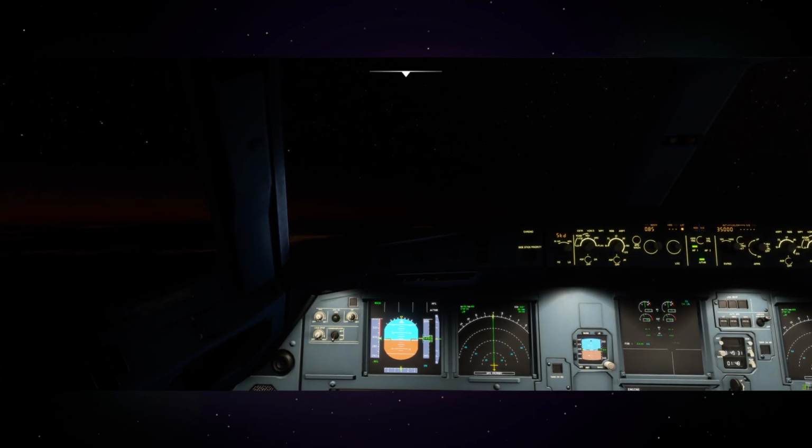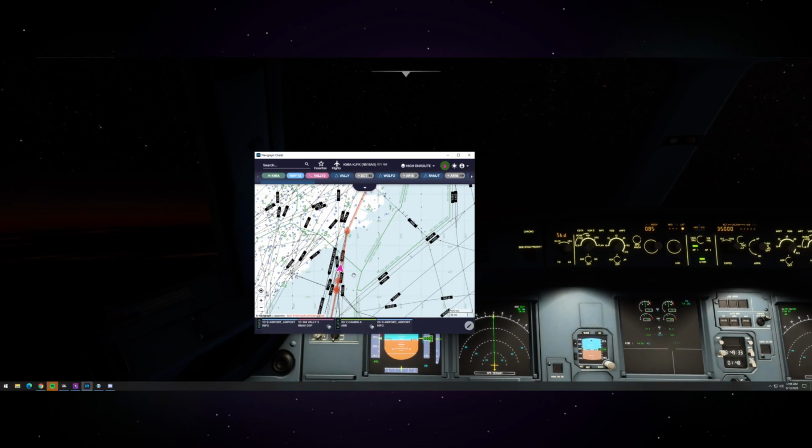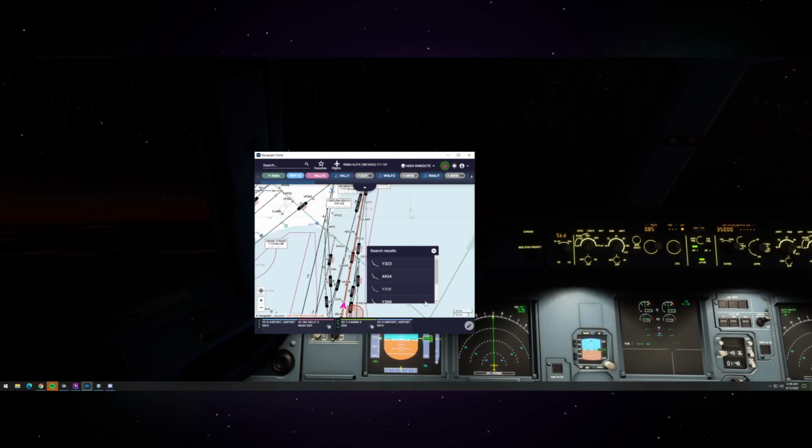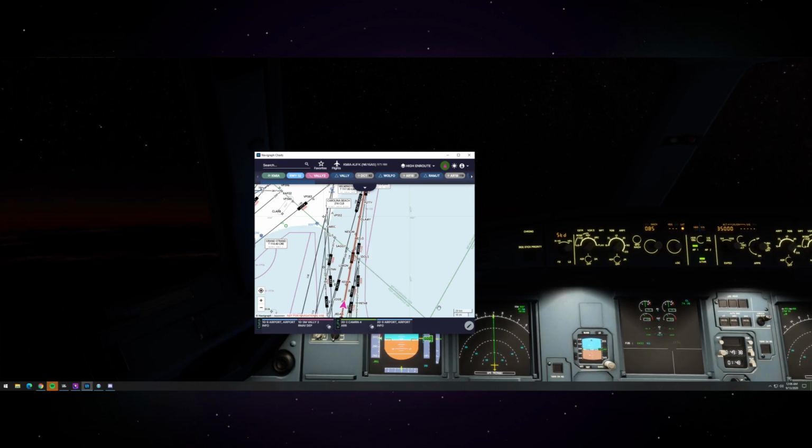Alright, we're going to check Navigraph real quick. We should be closing in on DC's airspace. So he's probably just waiting on a handoff confirmation from DC.